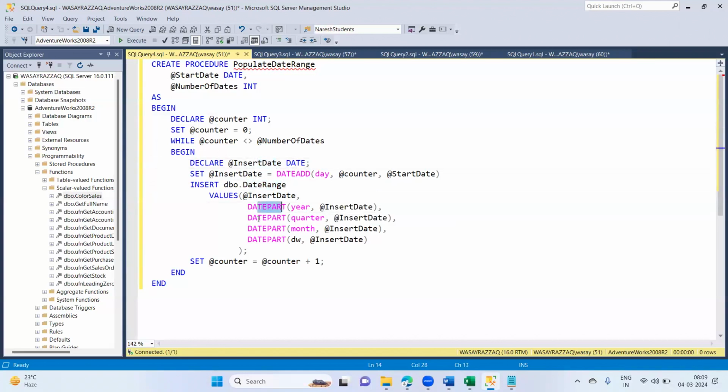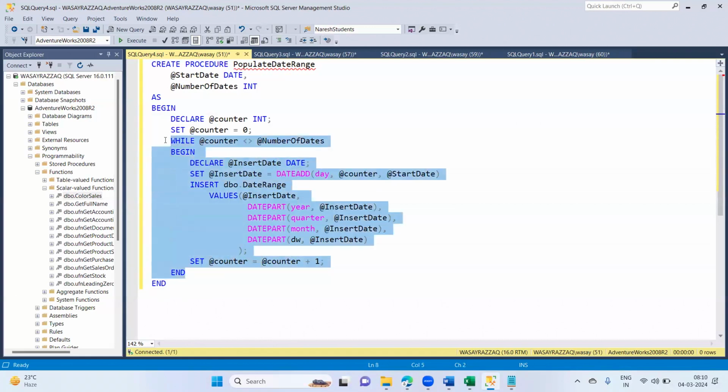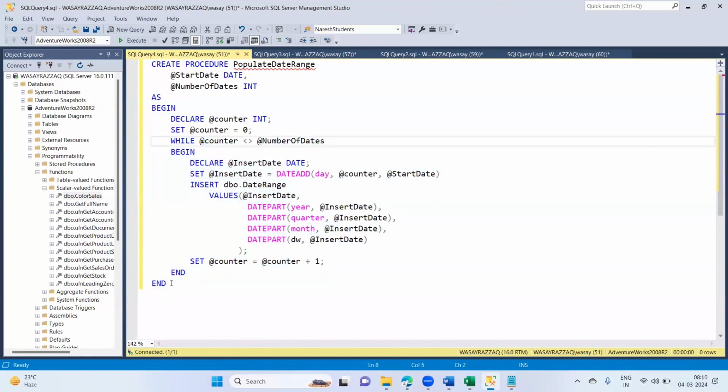Okay, I'm saying DATEPART for year, quarter, month, and day, week. Then set @counter equal to @counter plus 1, just increase it by one. Okay, and the BEGIN, the WHILE, and then this is the END for your stored procedure.